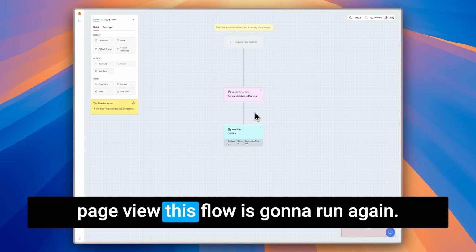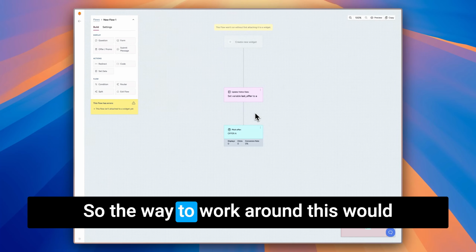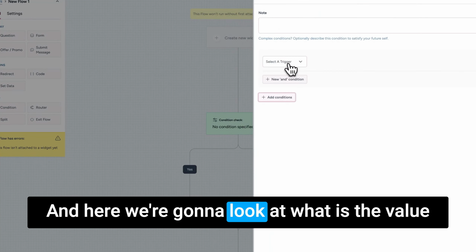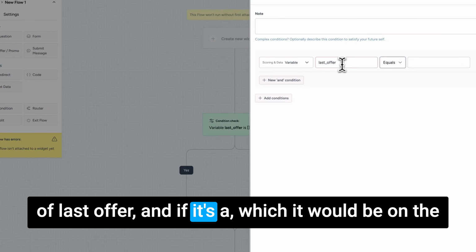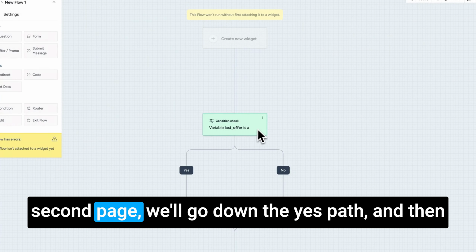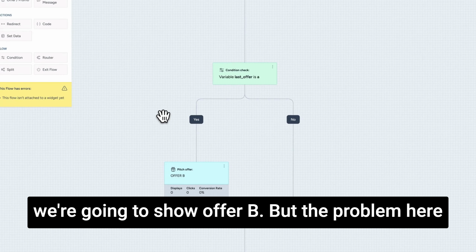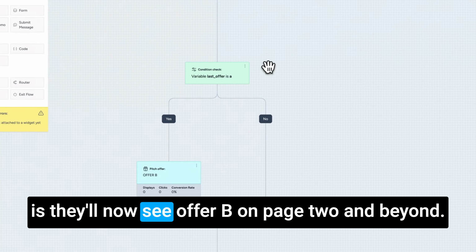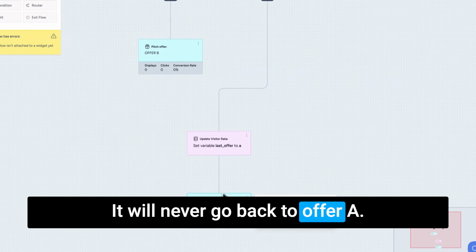Now, in the next page view, this flow is going to run again. So they'll see A again, which is not what we want. So the way to work around this would be to add a condition above this. And here we're going to look at what is the value of last offer. And if it's A, which it would be on the second page, we'll go down the yes path. And then we're going to show offer B. But the problem here is we're not done, because now what will happen is they'll now see offer B on page 2 and beyond. It will never go back to offer A.